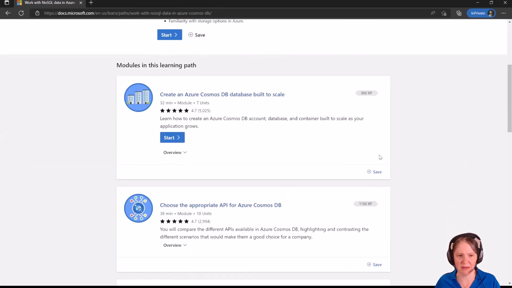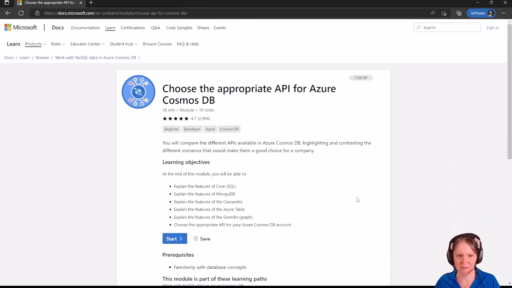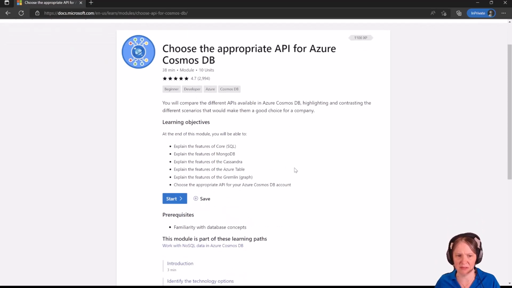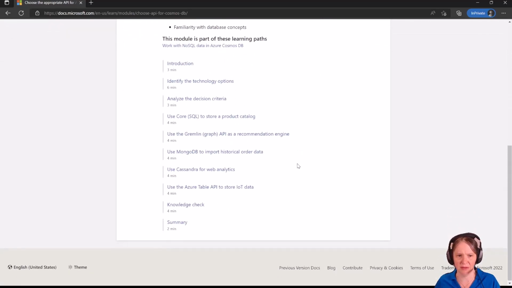I'm going to select the choose the appropriate API for Azure Cosmos DB module. The reason why I'm choosing this is so that you can become more aware of the different APIs that they support. Some things to note: when you go into a module, you'll have the module title, the tags and the rating, the approximate time to complete the module, the learning objectives for that module, any prerequisites, as well as the units.